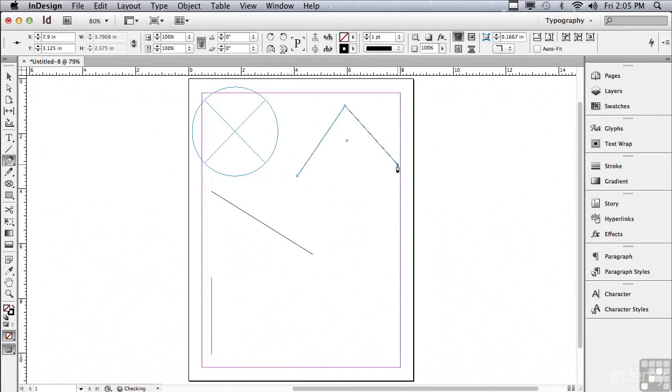But if I click and drag and pull out these handles, you can see I'm getting a curve. And if I click and drag again, you can see how the length and the direction of these handles totally controls the curve that you're getting. In the next lesson, we're going to continue working with objects.